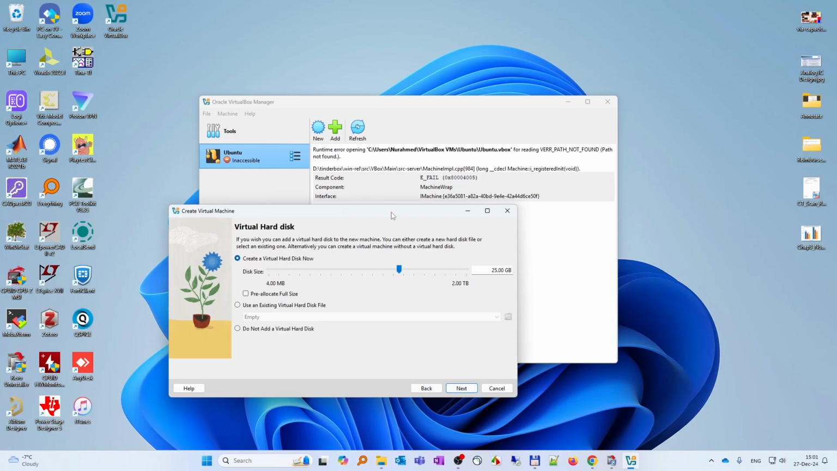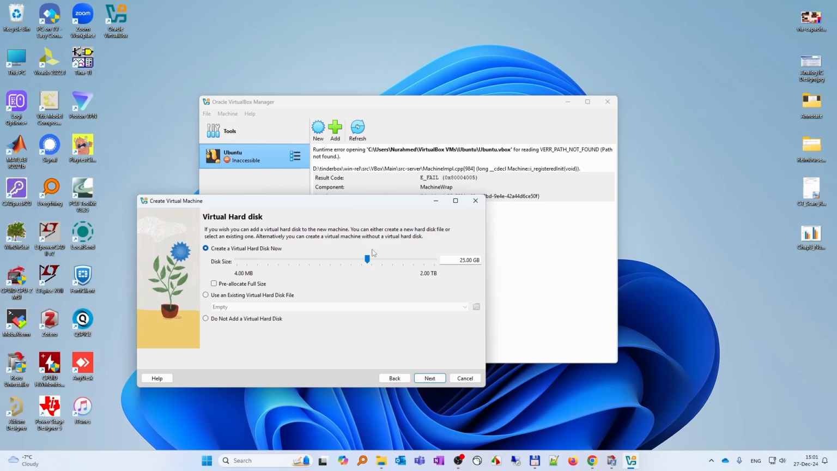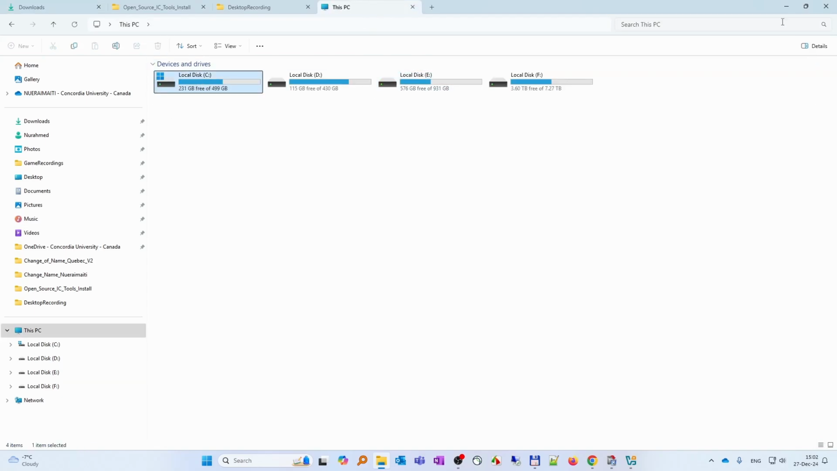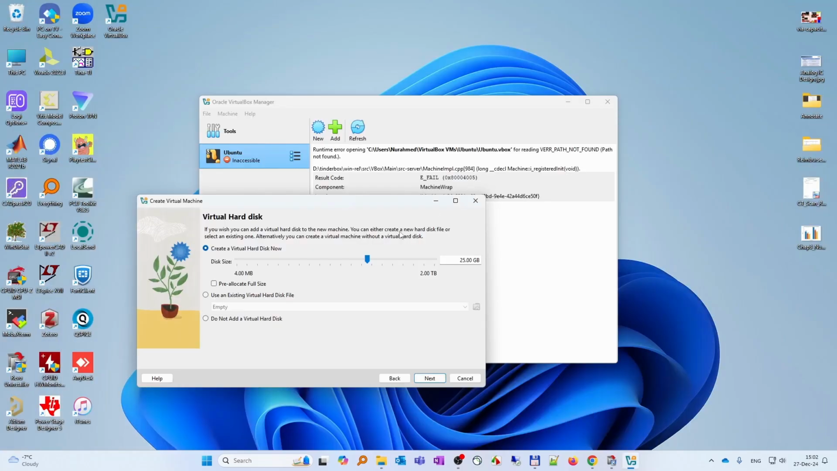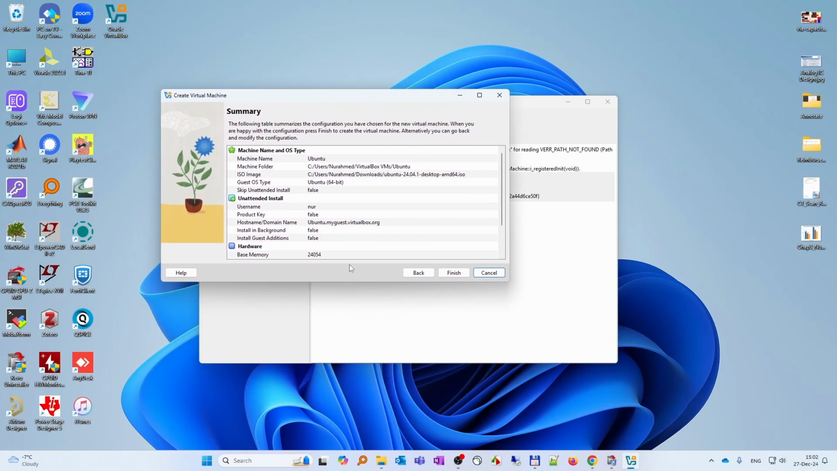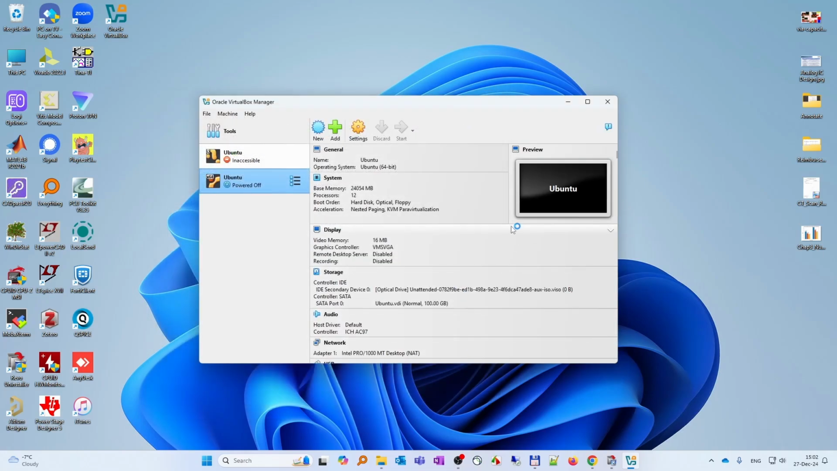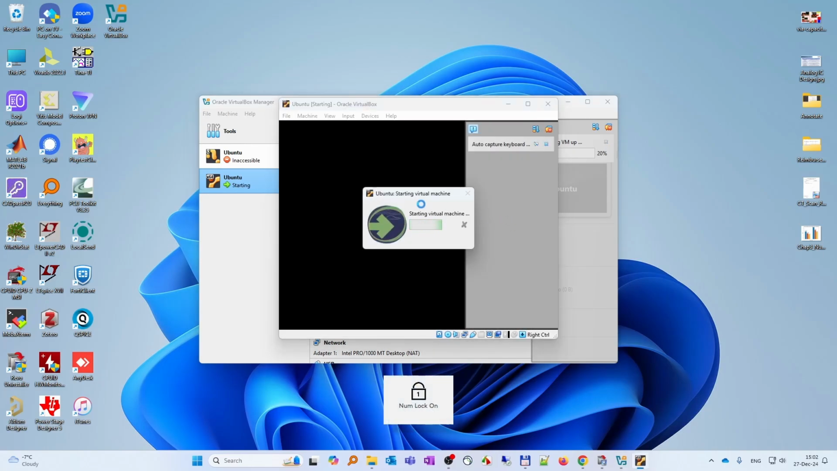Next, disk size. Since I have more than 200 gigabytes on the local disk C, I'm going to make it just 100. Okay, next. Check everything. Okay, finish. It's powering up.